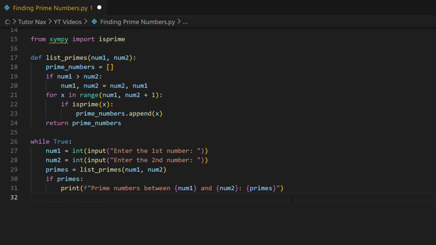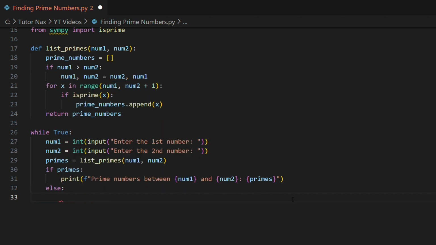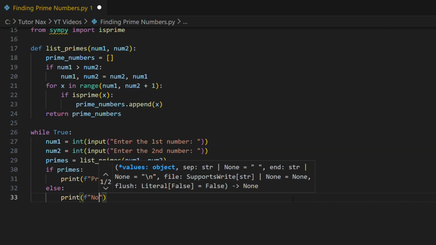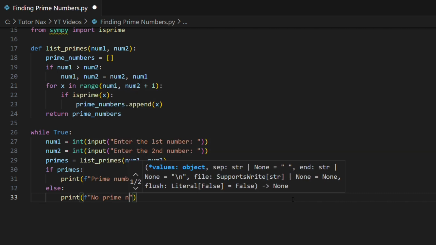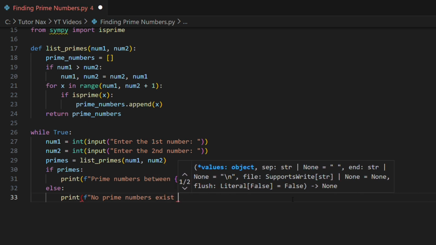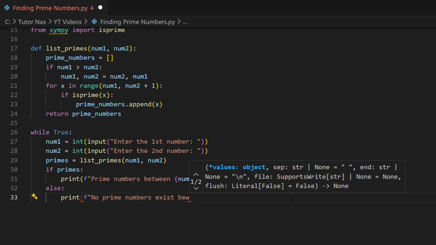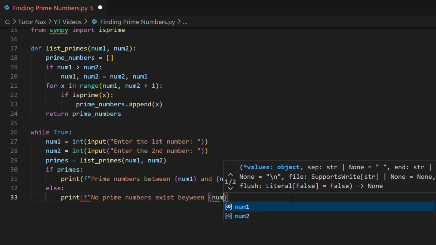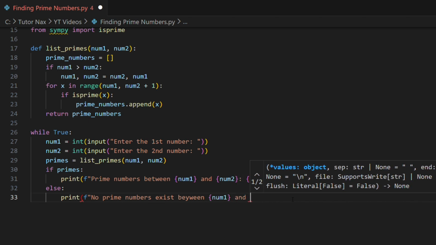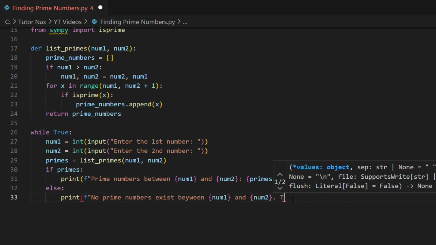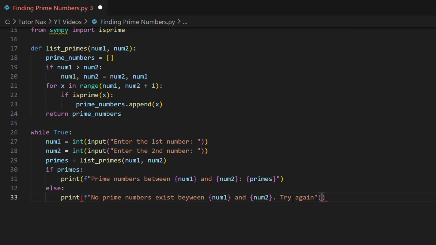However, if primes is empty, if it's an empty list, then simply say print f "No prime numbers exist between num1 and num2. Try again", just like that, and then end it off over there, you see.